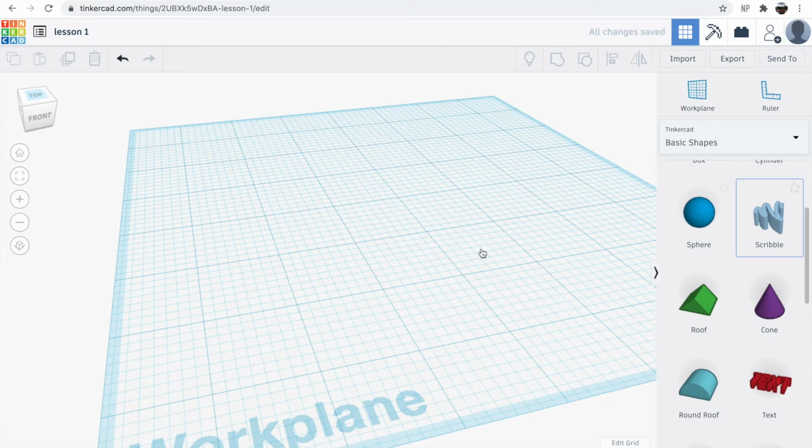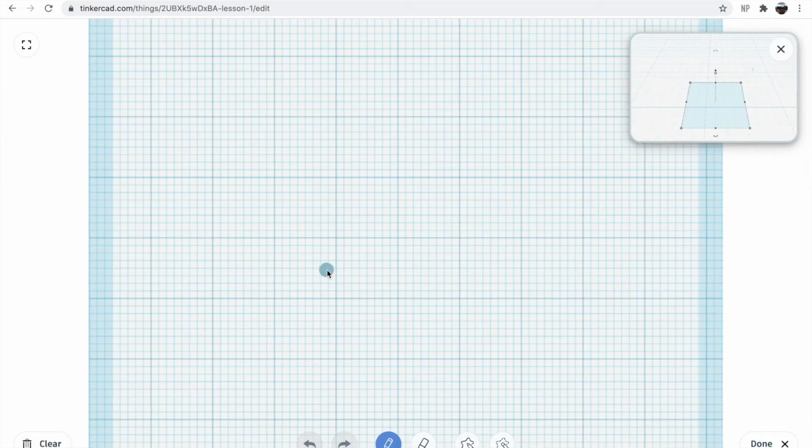Scribble is a very interesting tool. If you click Scribble, you'll have this page. Basically, for Scribble, you could do anything you want. You could write something and it will have that design pop up for you. You could customize your design if it's not available in one of the tools on TinkerCAD.